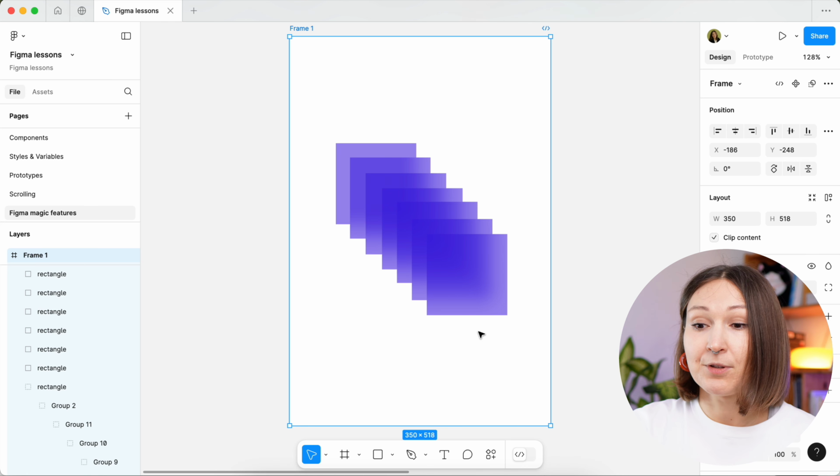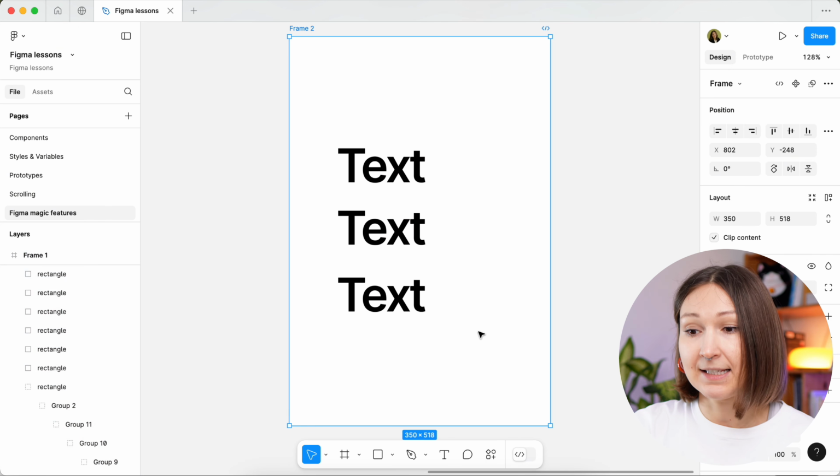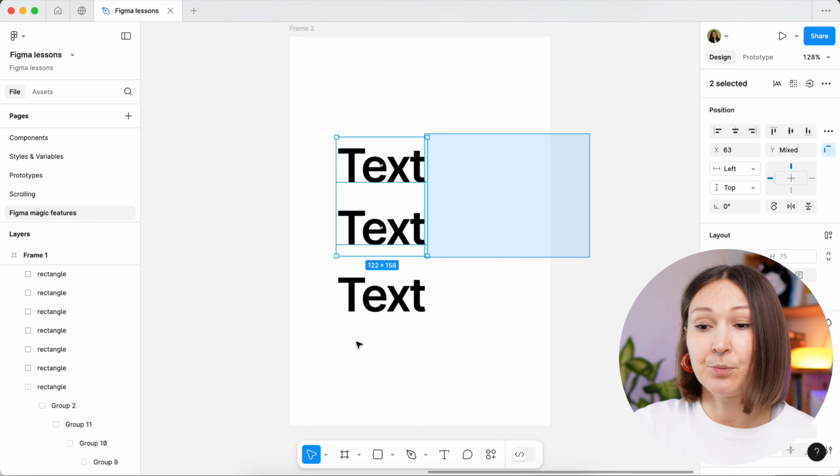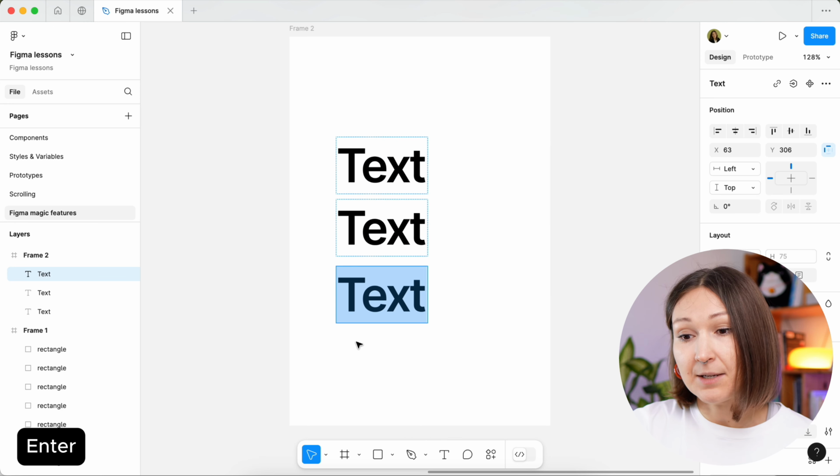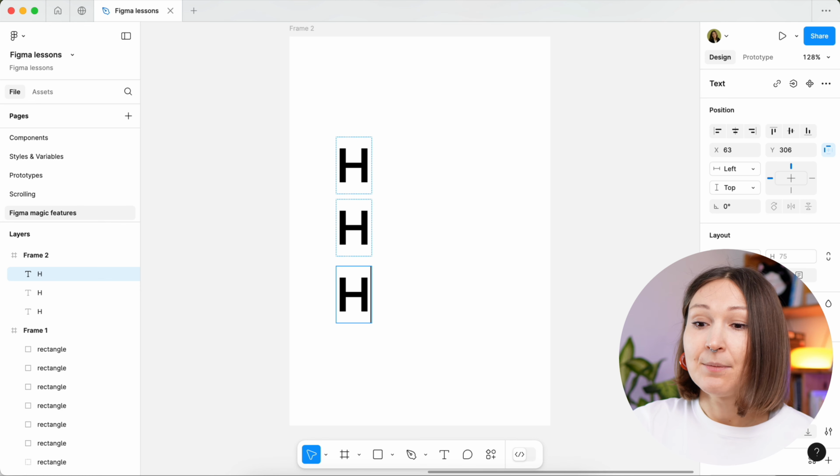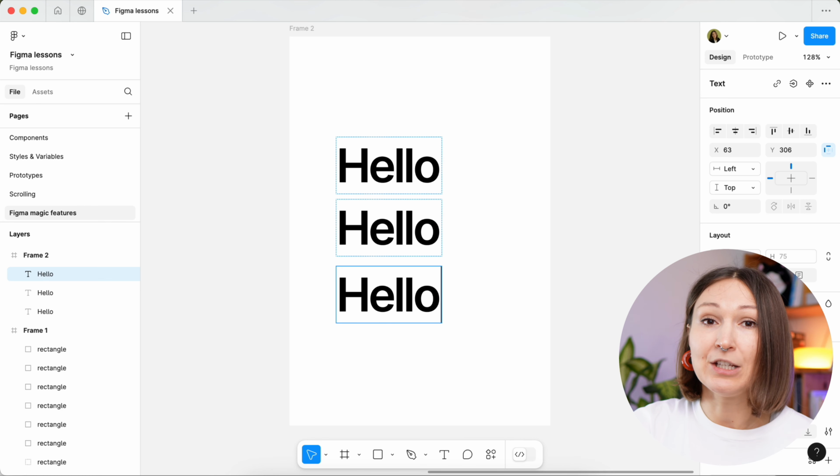And let's get back to the frame that I have shown you, because here I have already prepared some text layers, and I'm going to show you how you can change the text on all of the layers at once. For that, you just need to select the layers and press enter. Now you can start typing, and a fantastic thing will happen because the text will be replaced in all the layers.